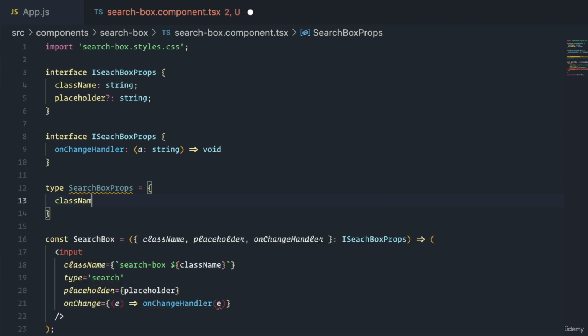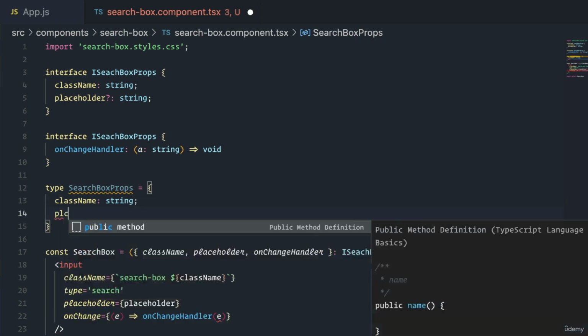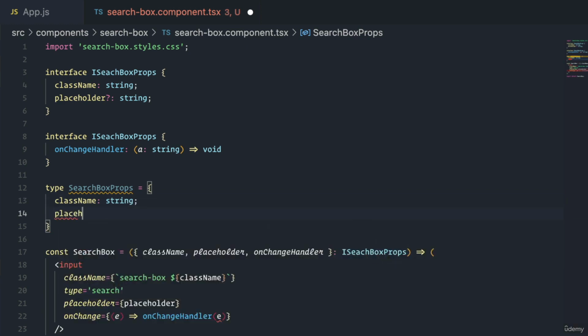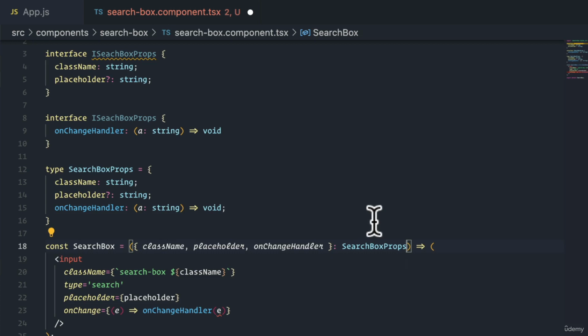Similarly, we'll do the same thing. ClassName is string, nothing different here. Placeholder, also the same. If optional, we can pass the question mark, also a string. And then for the actual function, once again, we can also put a function. And now we can just put this SearchBoxProps as the type.